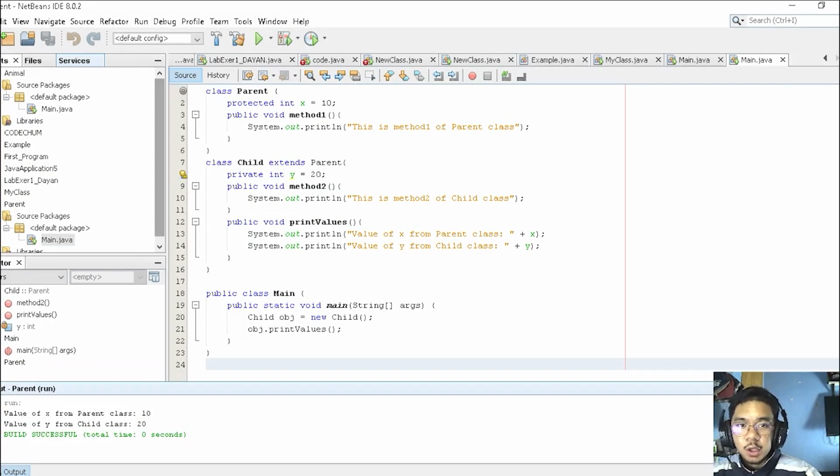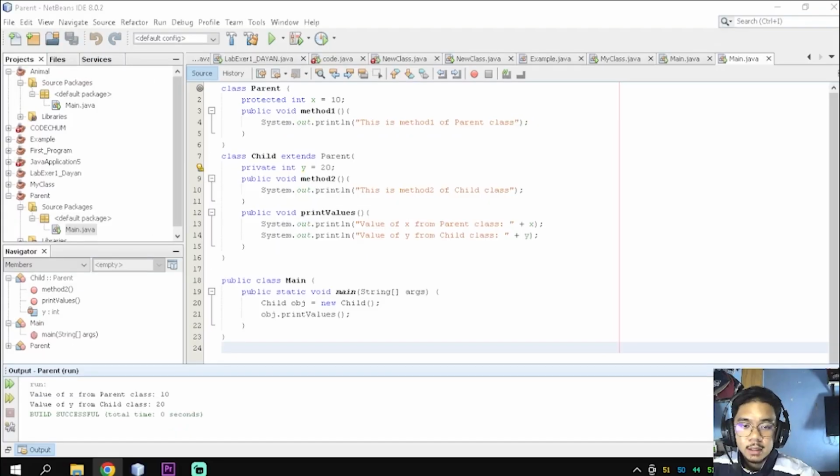Inheritance is a mechanism in object-oriented programming that allows a class, the child class, to inherit properties and behaviors from another class called the parent class. In this example, the child class extends the parent class, which means that it inherits all the non-private members of the parent class, including the field x and the method1.